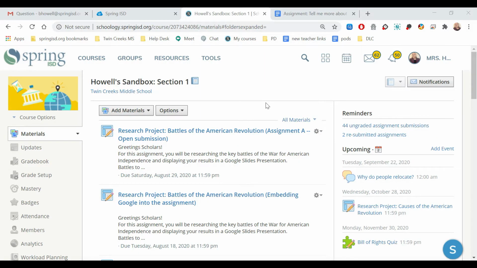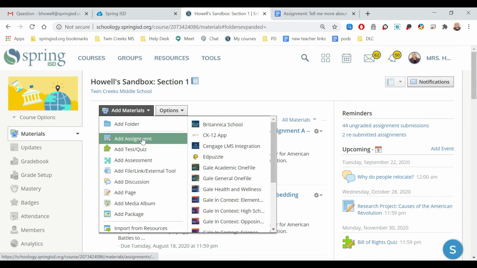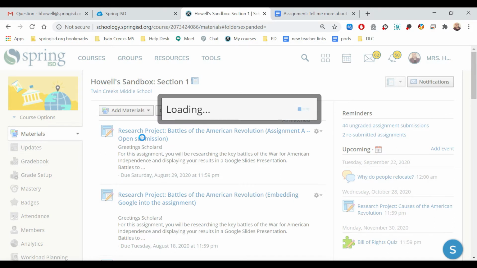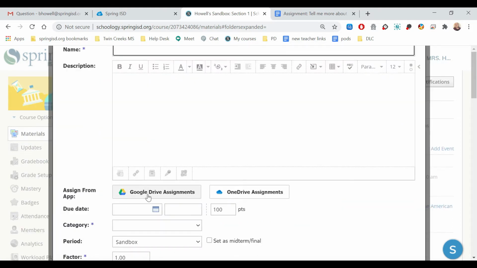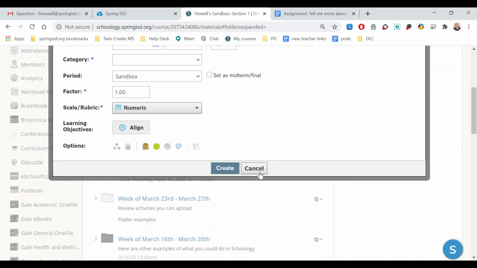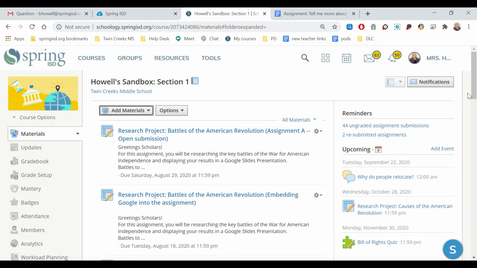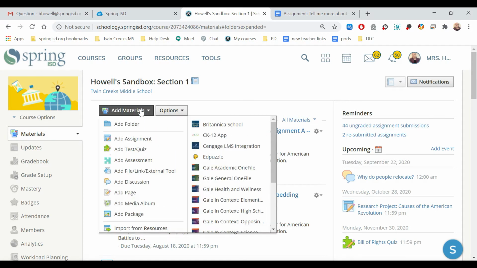Hello teachers! This video will show you a new way to create an assignment with an embedded Google Doc or slide. Previously, if you wanted to embed a Google Doc or slide, you would have gone to Add Materials and then Add Assignment. And then from there would have been a way to click your Google Drive assignments. Now they have created a new way in Schoology to easily connect with your Google Drive. And that's going to be called Google Assignments.